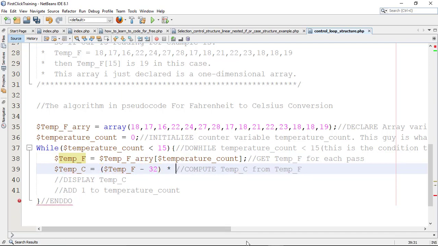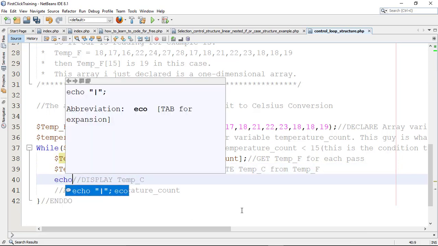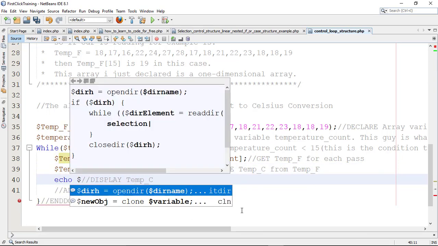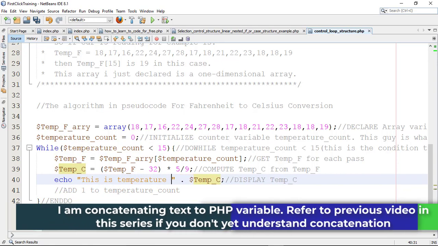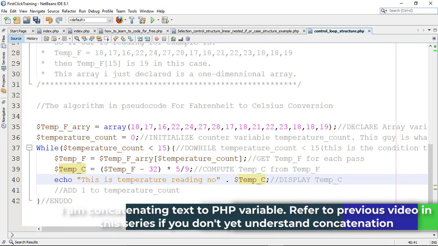And so, now I'm doing the calculation for converting temperature in Fahrenheit to degrees centigrade. I got that formula somewhere online. Then we just go ahead and print the 15 temperatures that have been converted here. That's what I'm doing here now.